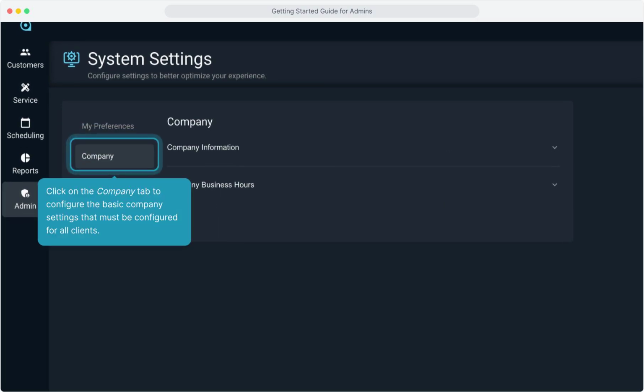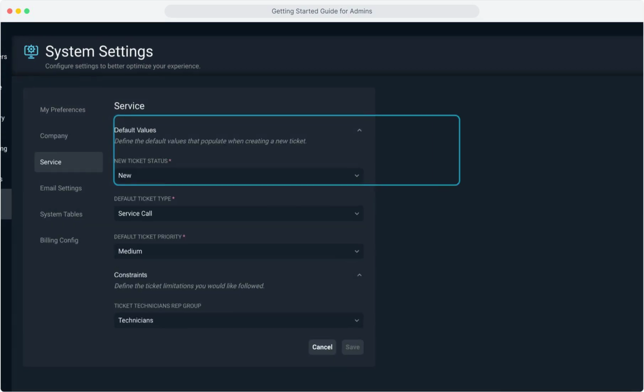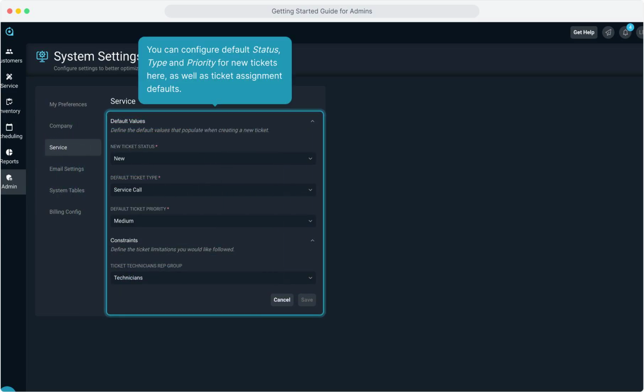You'll click on the Company tab to configure some basic required company settings. This is where you will configure your company information and business hours, for instance. Clicking the Service tab allows you to enter your preferred default settings for tickets created in your instance. You can configure default status, type, and priority for new tickets here, as well as ticket assignment defaults.